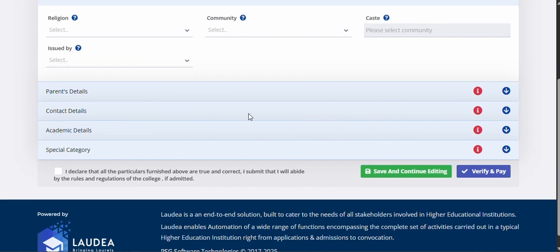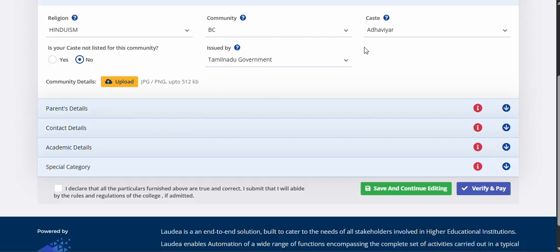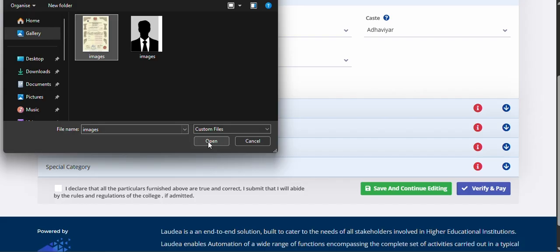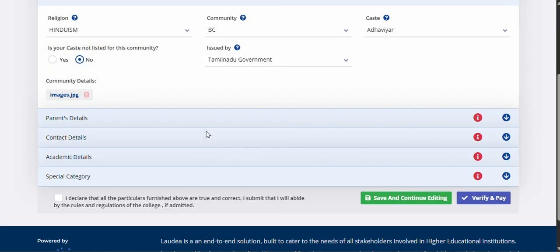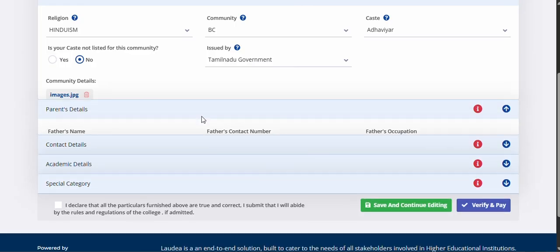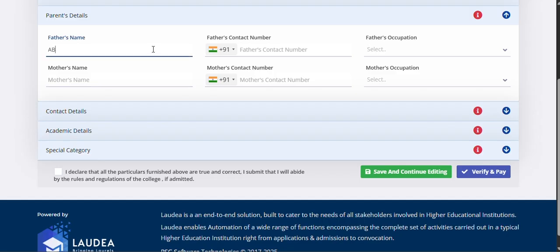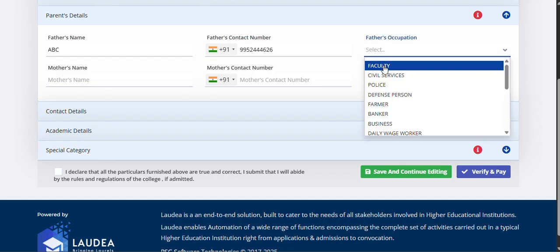In community details, enter the community details by clicking the drop-down menu. Religion, community, caste, and community certificate issued by the relevant authority, enter it by selecting the appropriate item in the drop-down menu. Please click on the question mark icon in blue color to get detailed instructions on specific details. Kindly upload online digital community certificate issued by the Government of Tamil Nadu. Next, it is the parents' details. Enter the name, contact number, and occupation by clicking the drop-down menu of the father and mother.